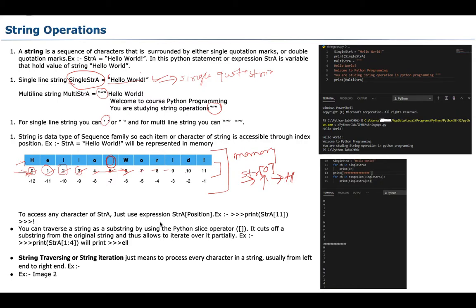It cuts off a substring from the original string and thus allows us to iterate over it partially or something like this. We will be talking more about slicing of a string in the upcoming section of this chapter. So now this is all about how a string is represented, showing and holding the value of a string variable.